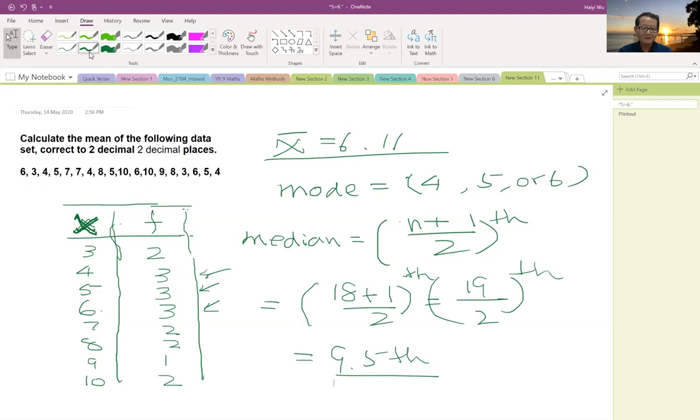So let's do another calculation. On the frequency table, we're going to add another column called cumulative frequency column. So we call it CF. C stands for cumulative frequency. What I mean by cumulative frequency is we accumulate each number up to the last, 18.